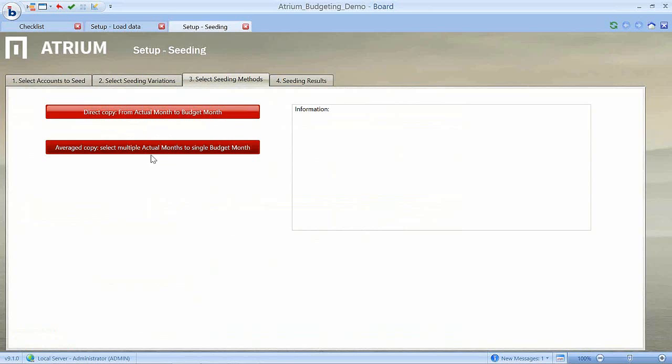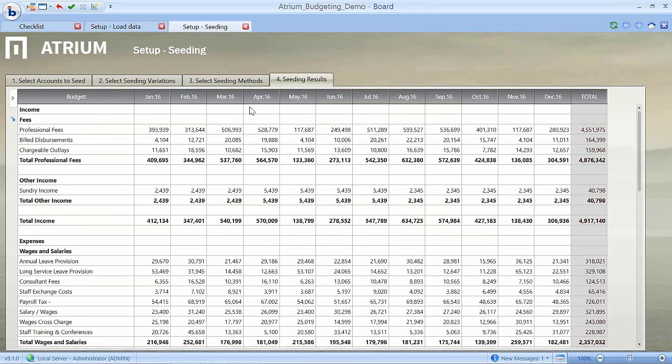And this would be an either-or. You could have some months being a direct copy from previous historical data, and some months you might want to average the results. And when I've run those, I've basically populated my initial budget with a set of numbers.